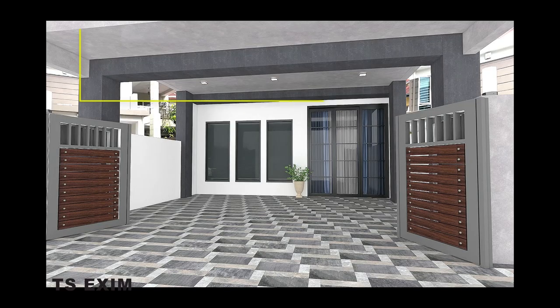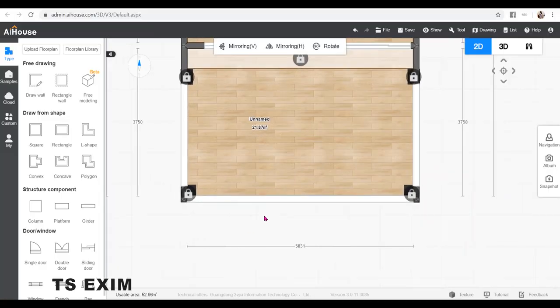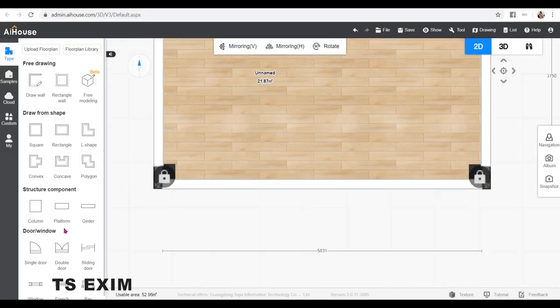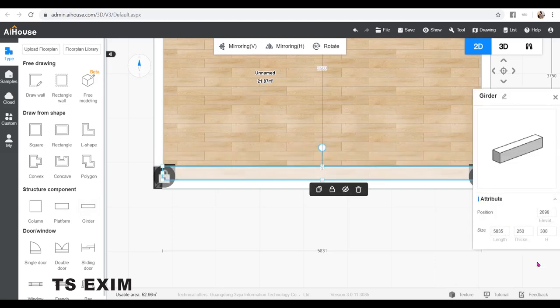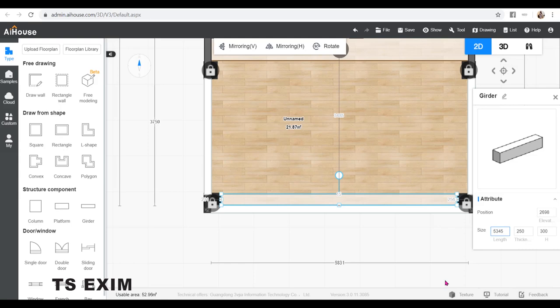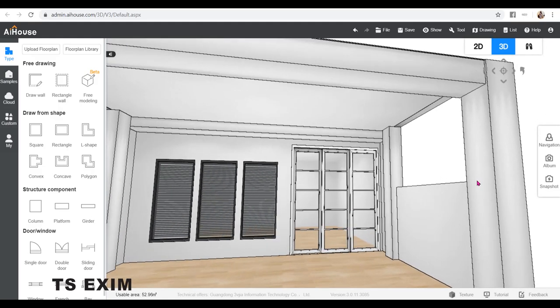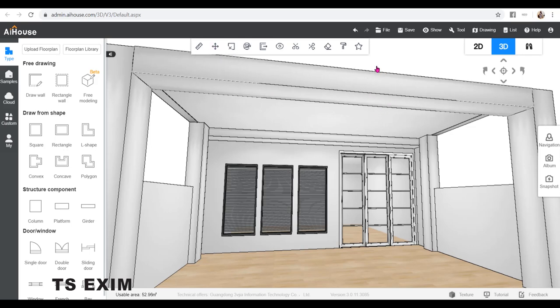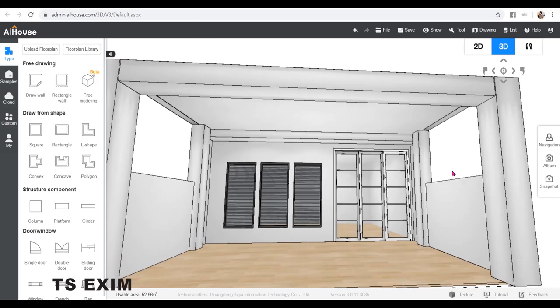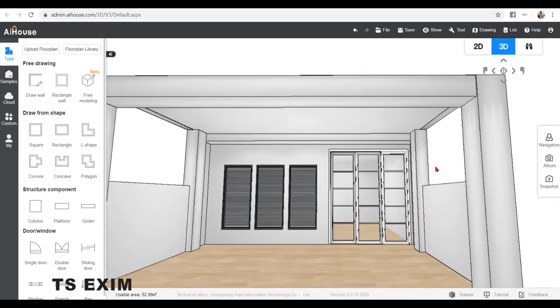Alright, now we proceed to the girdle. Drag the girdle. Change the length to 5345. Thickness 400. Okay, check in the 3D. Move the girdle so that it aligns with the column.